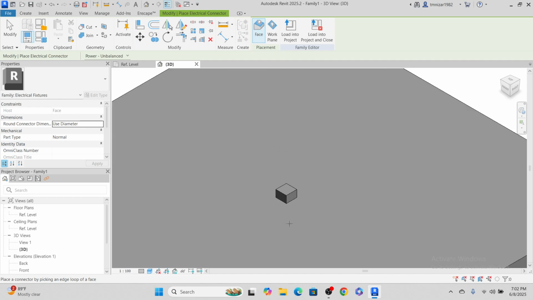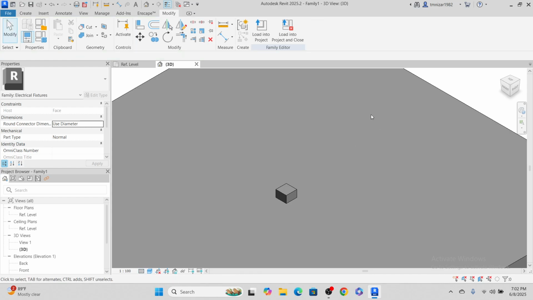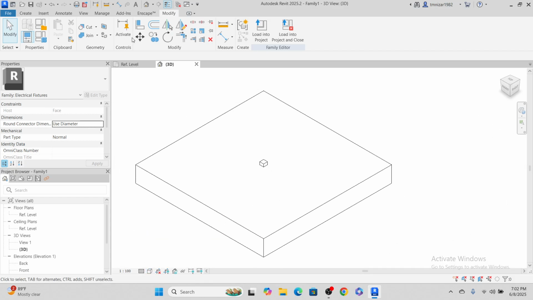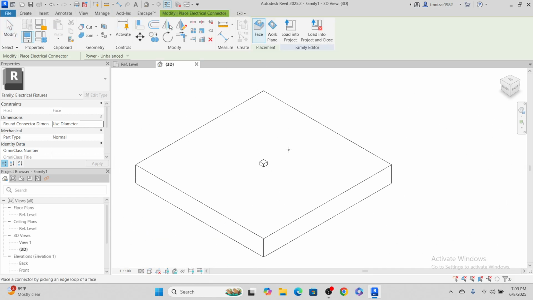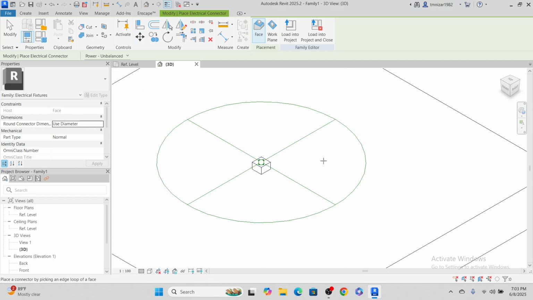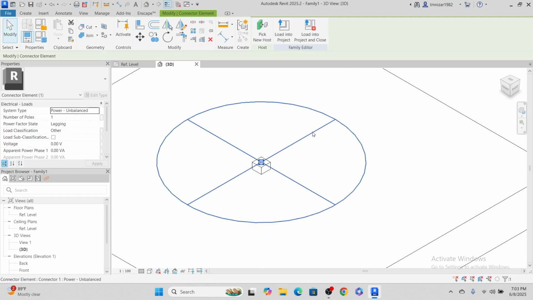So I will go with the face space. Okay, I cannot see the mouse. So I will escape it. Let's go with the hidden. Okay, electrical connector. So here, voila, done. When you click this electrical connector, you will see some properties are changing here.